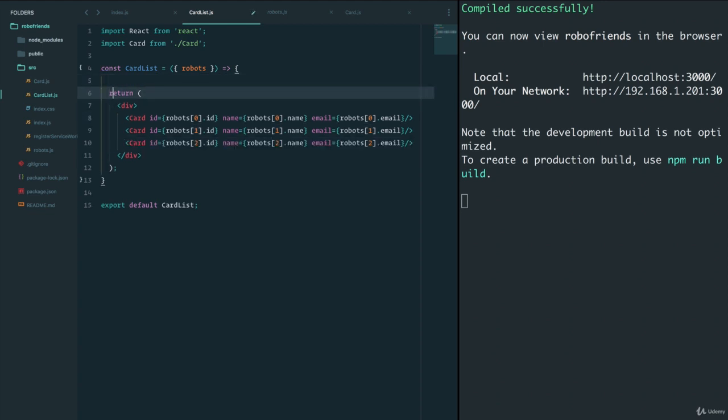Let's start off by adding another variable here. We'll call it const cardComponent. And within the card component, we want to say that robots, we want to, well, what do we want to do? When we do a loop, as I've said before, we want to map, right? We could do forEach as well, but I always recommend doing map.